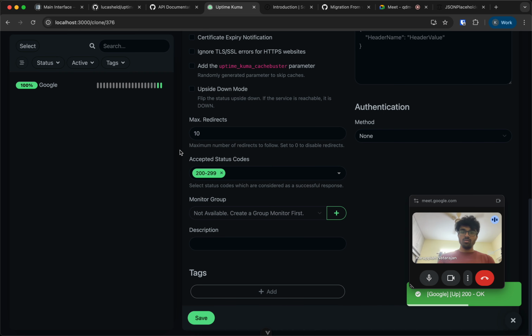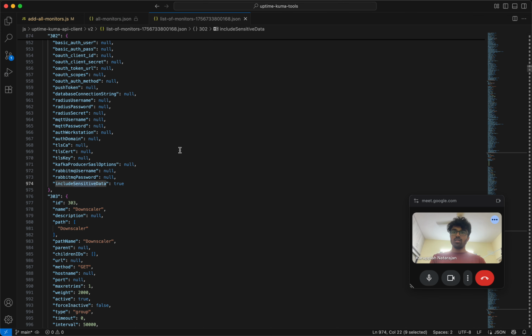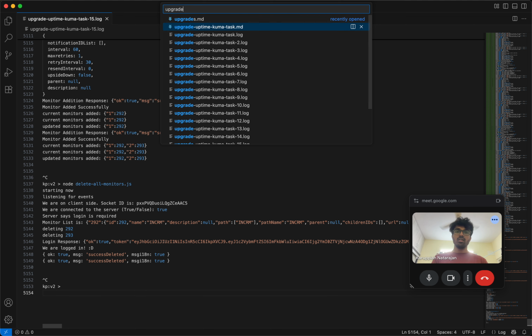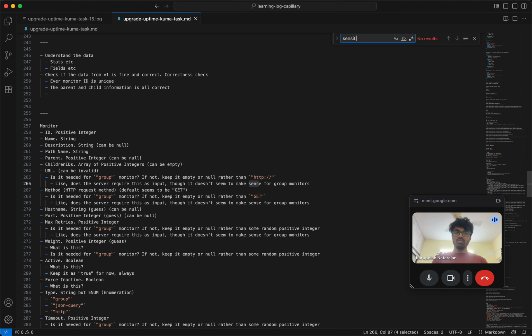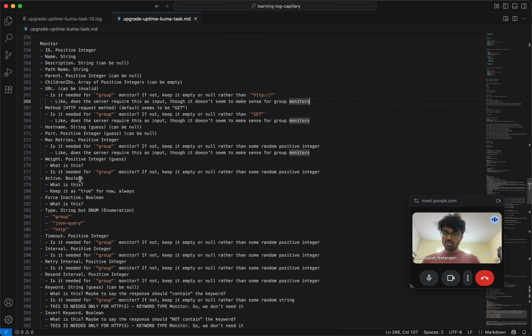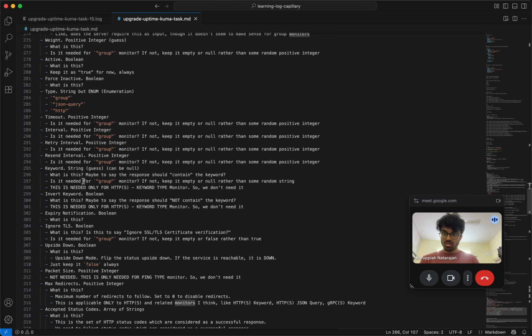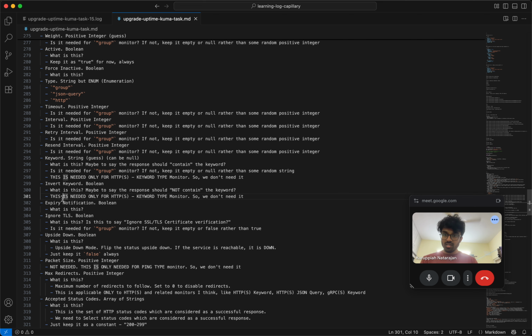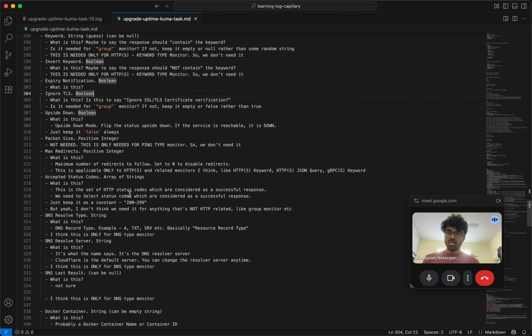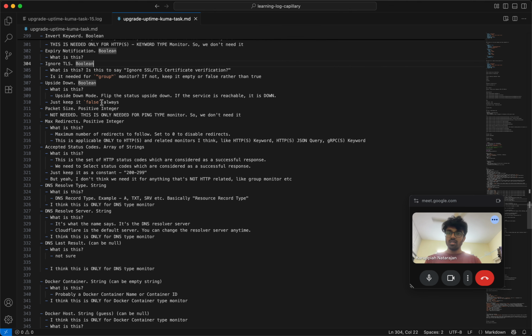Okay, so I think I had this thing done over here. Upgrade, meta, sensitive. No, I didn't write it down. Anyways, it's okay. So we have almost everything covered. I think force inactive and all that. Keyword is not necessary. Expiry notification maybe we need it. Upside down and all that. Max redirects, packet size. I think packet size is only for ping type. Okay.